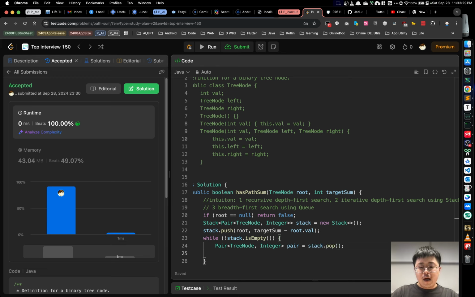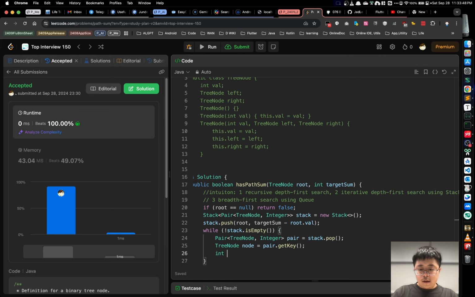Then we have to get the current node and corresponding remaining target sum. Tree node here equals pair.getKey, and remaining sum equals pair.getValue.